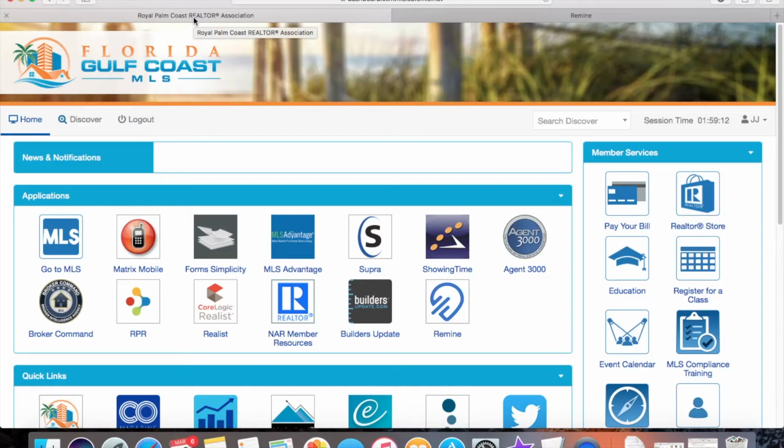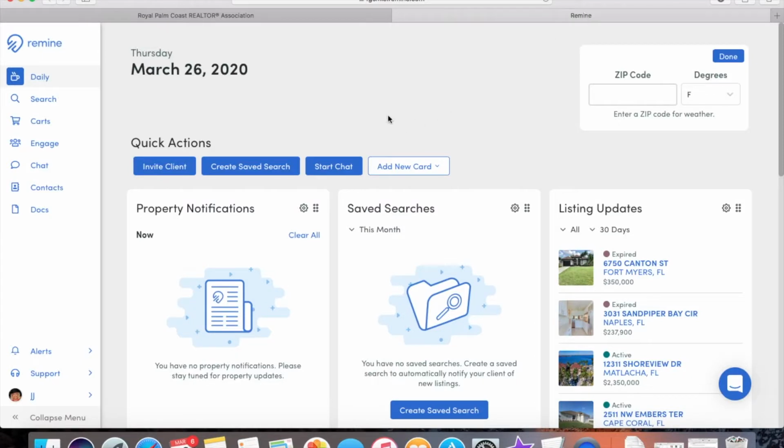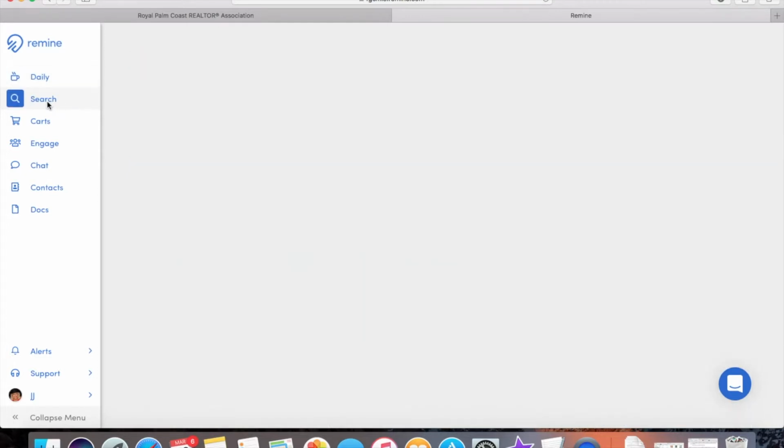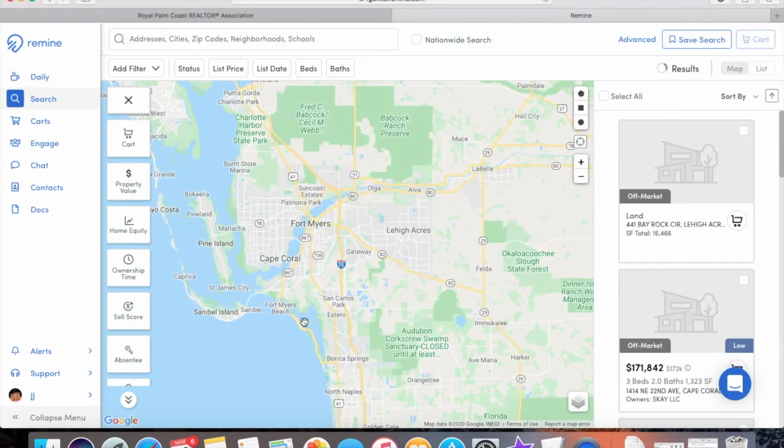Once you are logged into your association dashboard, you'll want to go to the Remine logo right here. Clicking that, it'll bring you to your Remine dashboard. Each person's might look a little different depending on what you've worked on and what listings you have, but most importantly, what we're going to focus on is this search button right here. As the map loads, you'll see running along the left-hand side, there are lots of search options.